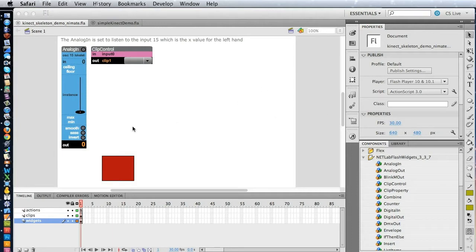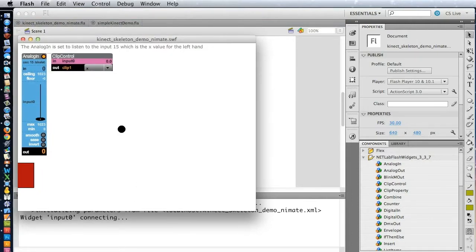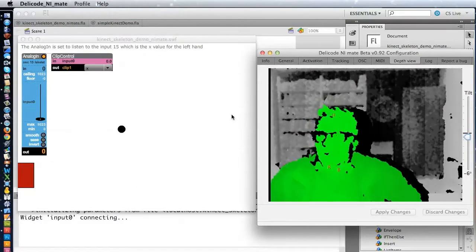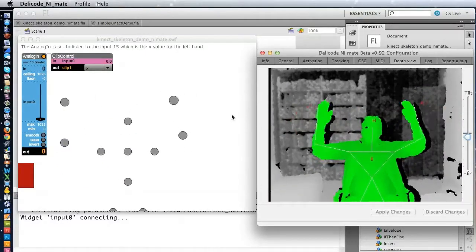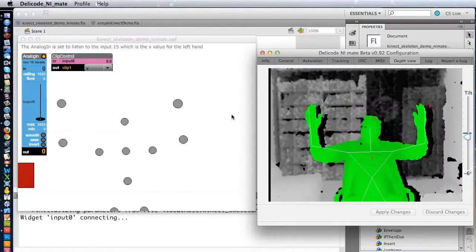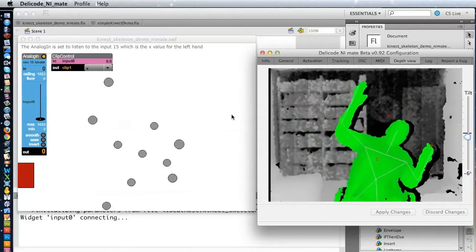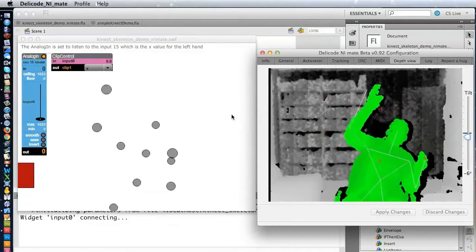Now, the first thing you can do is download the Kinect Skeleton Demo NeMate from that page you just saw, and that's what you see right here. So let me just run this, and so you can see it. Okay, and let me bring up NeMate here so you can see both things. All right, so you can see that as soon as the Kinect detects my skeleton, Flash starts presenting them. And if I use my left hand and move it over, you can see that the red box moves. So there's two things going on here.